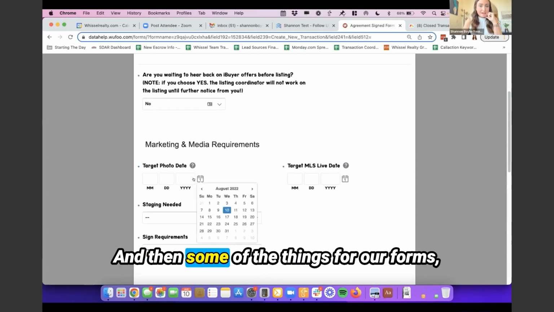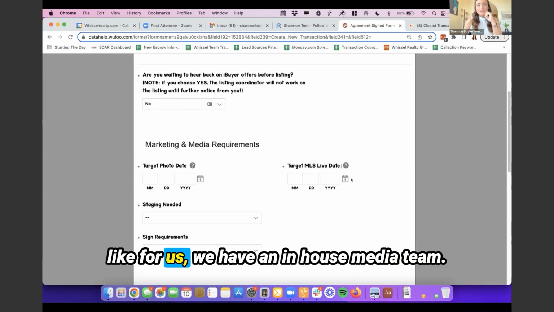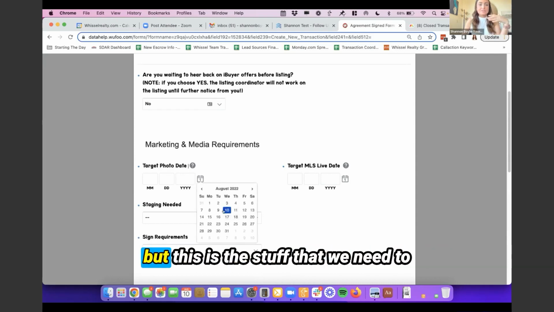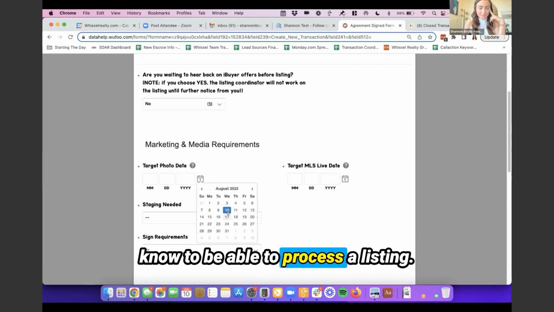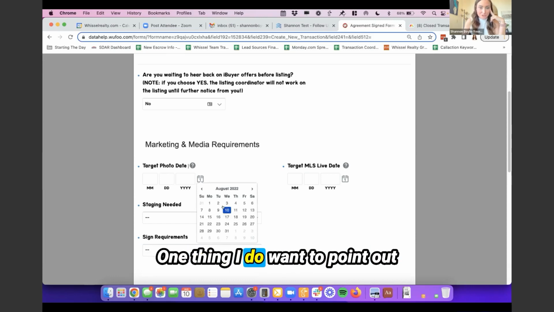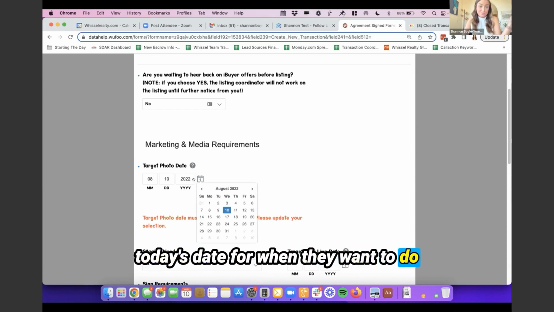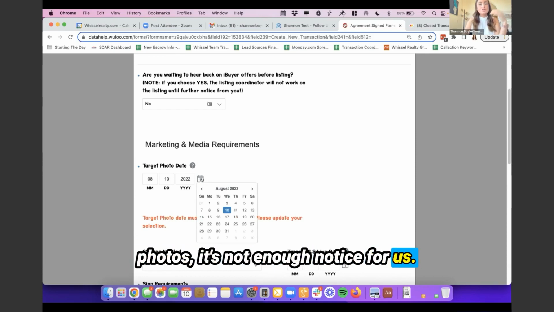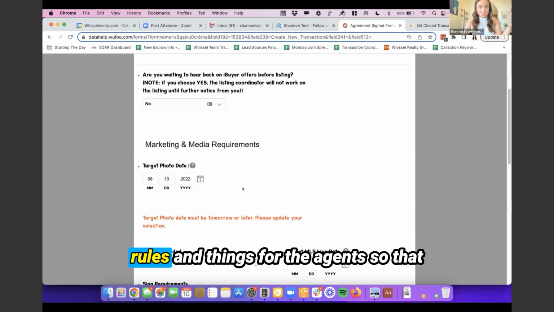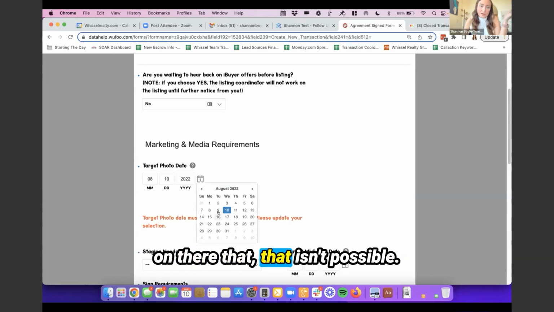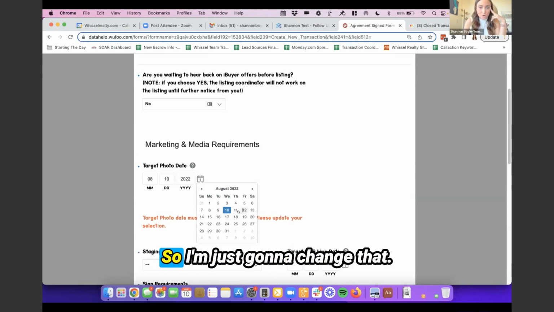Exactly. And then some of the things for our forms, like for us, we have an in-house media team. Not everybody has that. So you might not need this information, but this is the stuff that we need to know to be able to process a listing. One thing I do want to point out is right here, if they choose today's date for when they want to do photos, it's not enough notice for us. So we were able to build in some rules for the agents so that they can't inadvertently choose something on there that isn't possible. So I'm just going to change that.